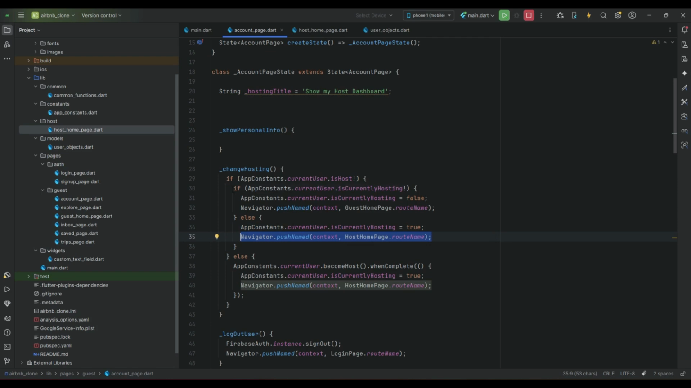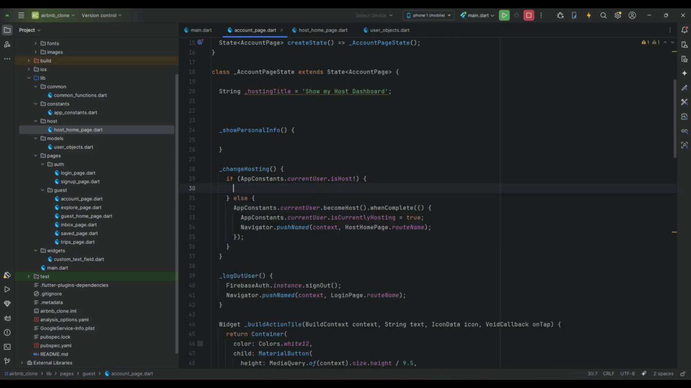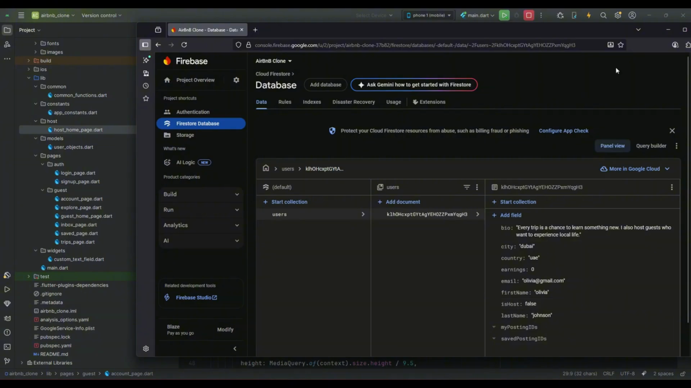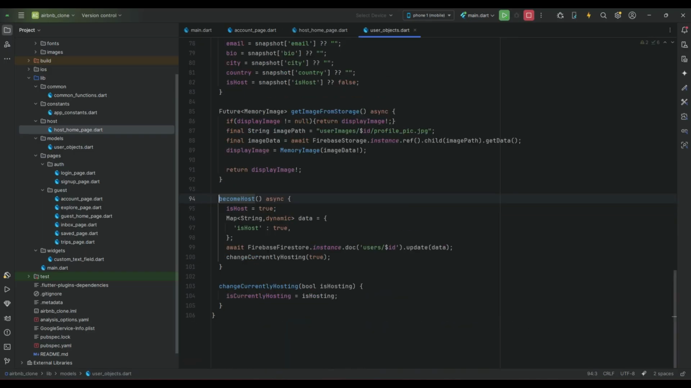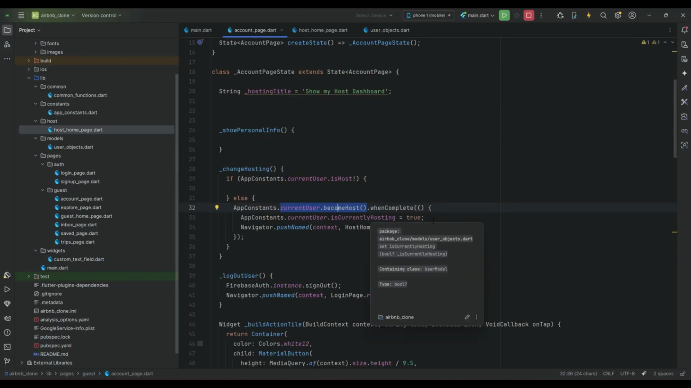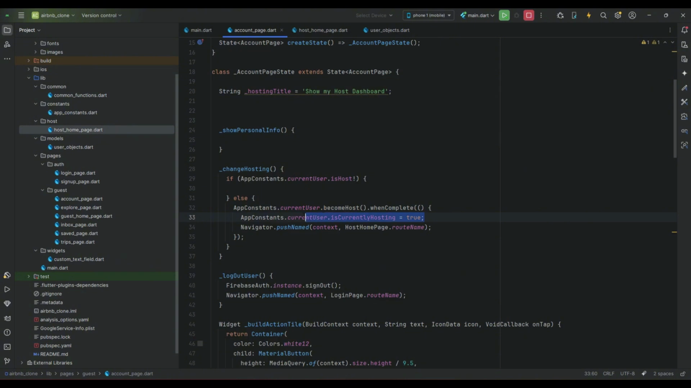Now this code is important. Let me explain again. So for example, here we are checking if the current user is already host. If he is already host, it means that it will have a true value. So it will skip this if statement and it will execute this else part, where first it will make sure to make the current user host. You know that the current user will become host. And then also on the user interface, we want to change the title.